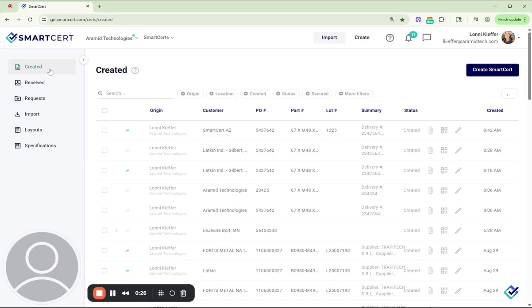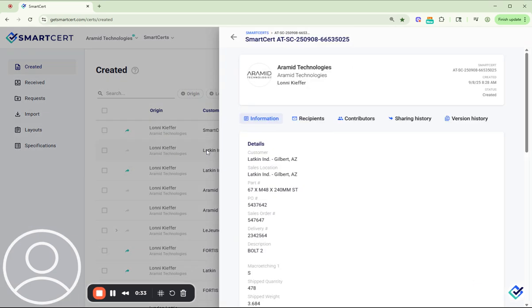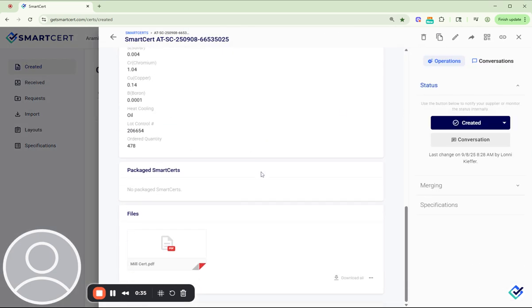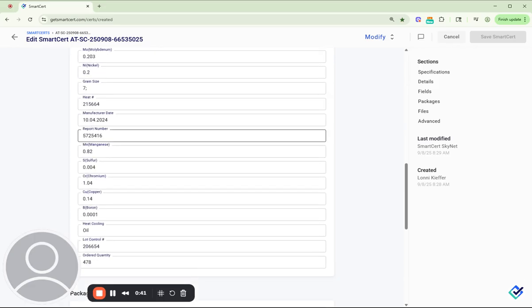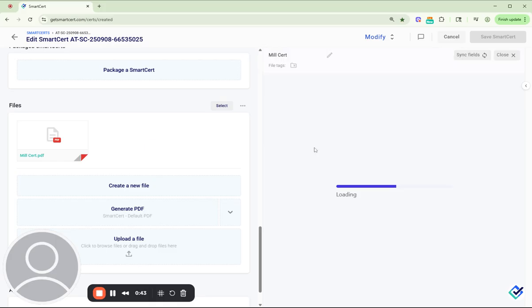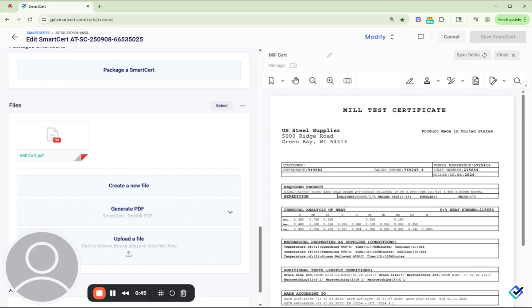From here, we can quickly share these SmartCerts with our customers. We also have a full suite of document editing tools that you can use to throw any required changes onto the documents themselves. So from up here, you could click on Edit SmartCert, come down here, change the data in the fields if you need to, press on the document, and we have a full suite of document editing tools.